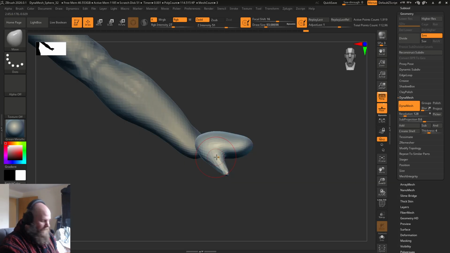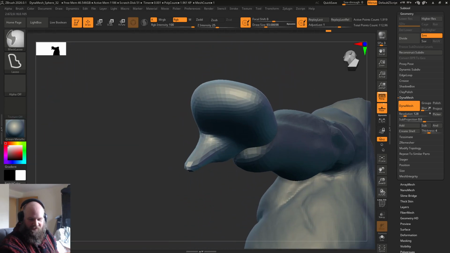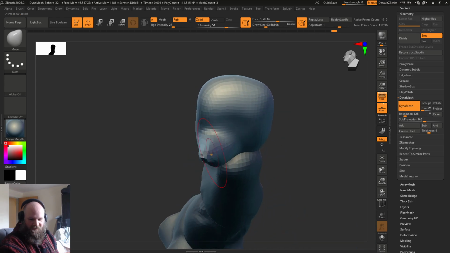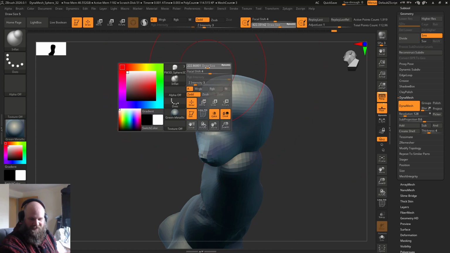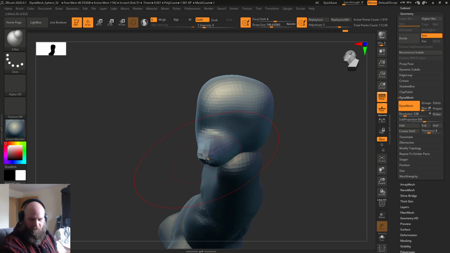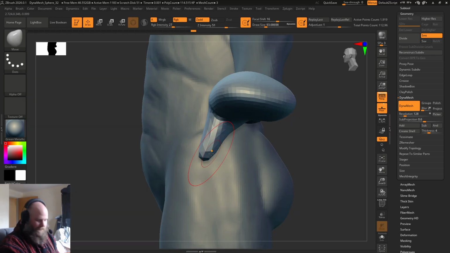You don't have to do it like that. You could use a separate mesh. I like using snake hook just because it's a bit dirty. It's the way I like modeling. It's a bit messy. Gets me to a point really fast. Dynamesh that.